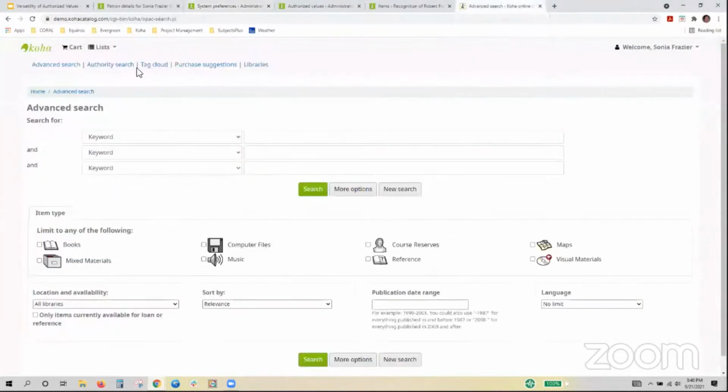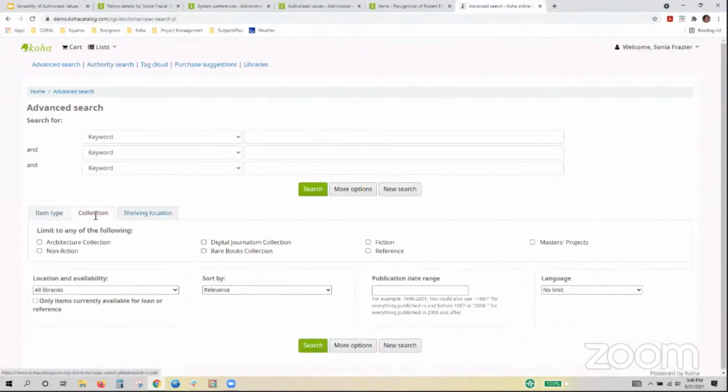So configuring your collection codes can be a great way for you to let patrons explore materials by collections. It's a great way to represent if you have large donations and you want to make that a prominent search aspect.